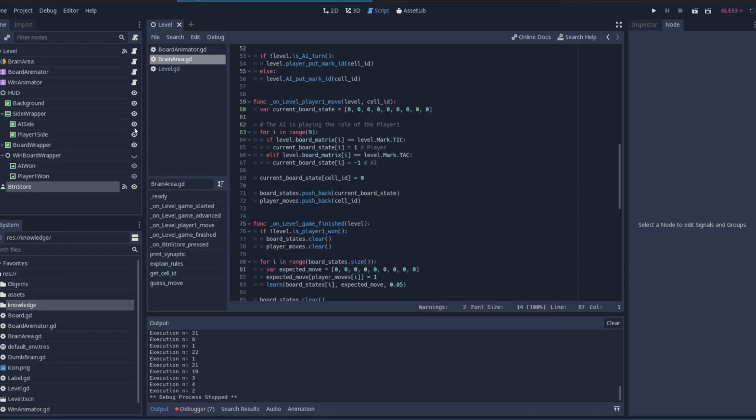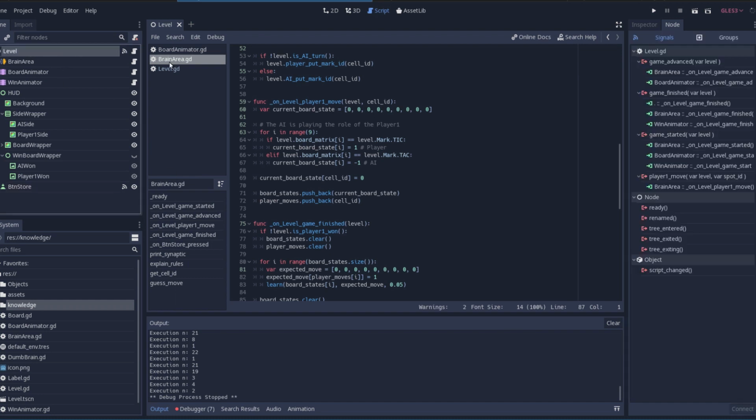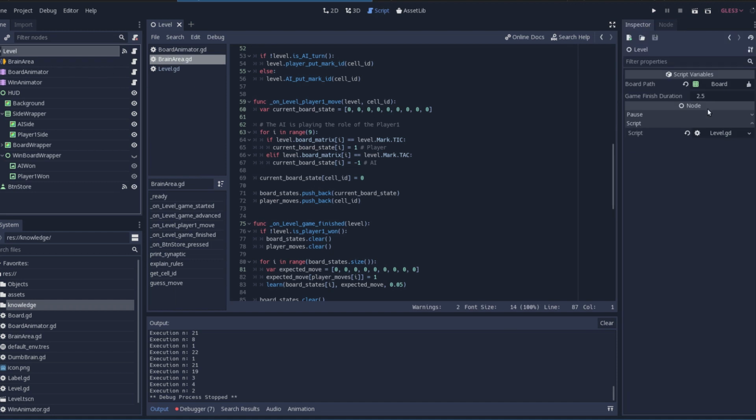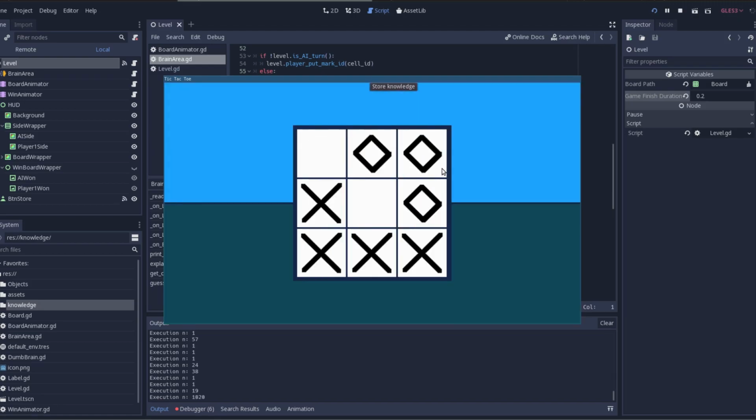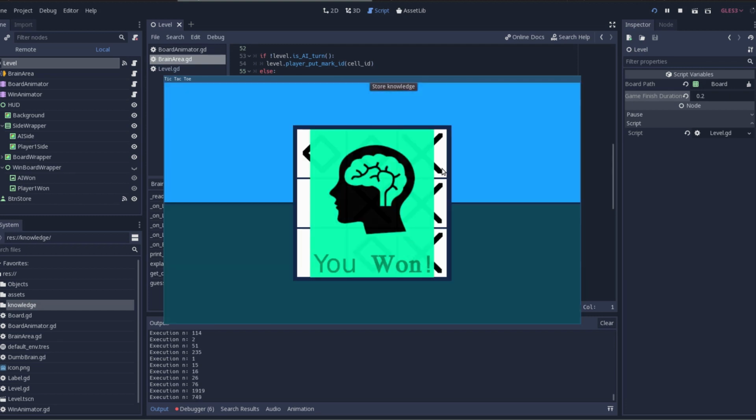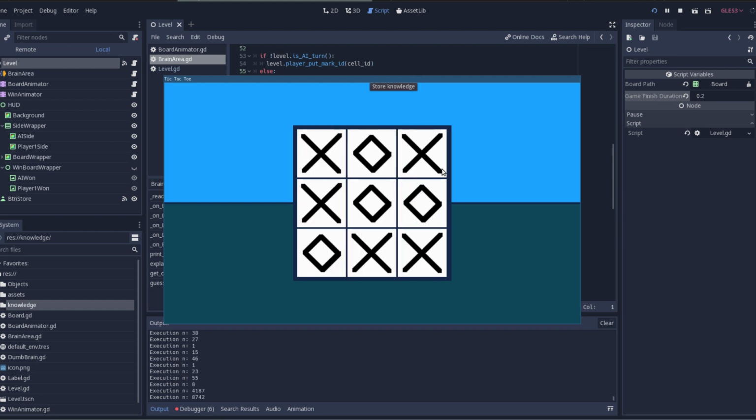One thing that I could do to speed up this process is to go in the level somewhere. Okay, exactly here. I remember that I put this game finishing duration here. So now the game trained really fast. And what I could do is to take a break, and now the AI is learning.